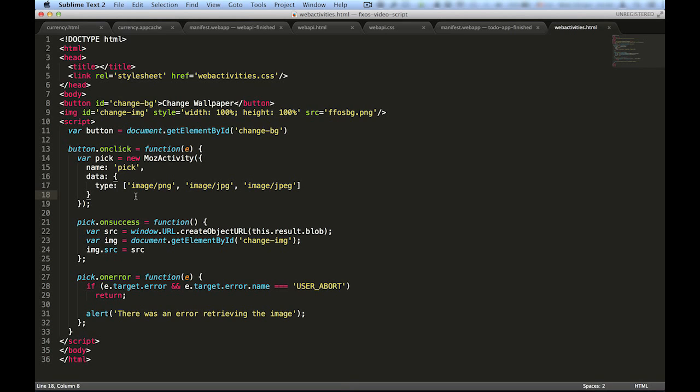When the user clicks our button, the web activities UI launches asking the user to give us an image and listing all the possible sources. Web activities are DOM requests, which are objects that work asynchronously, which is why we need to define two handlers. One for the success case and another for the error case. We do that by assigning functions to the onsuccess and onerror properties of the pick web activity.